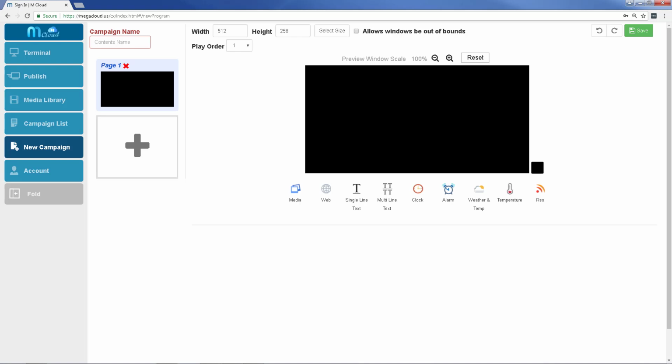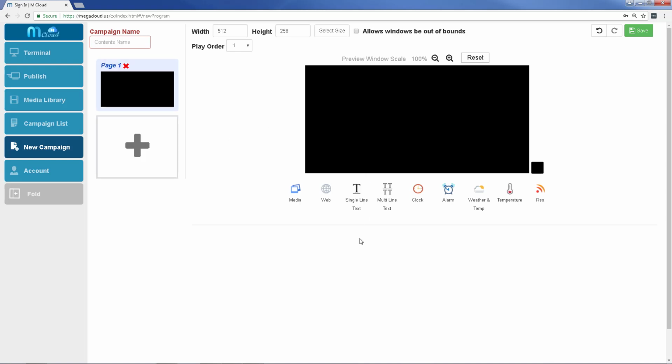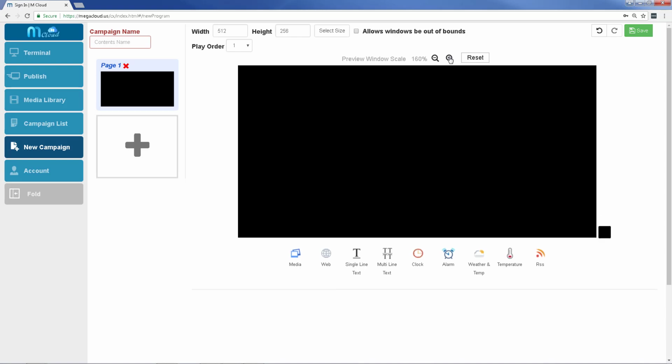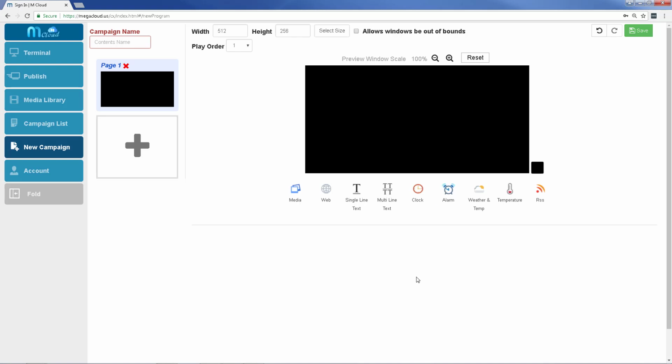You can add a slide by clicking on plus icon. You can remove the slide by clicking on X icon. Preview window is located on the top. Preview window can be zoomed in or zoomed out. You can also reset the zoom level to default value.